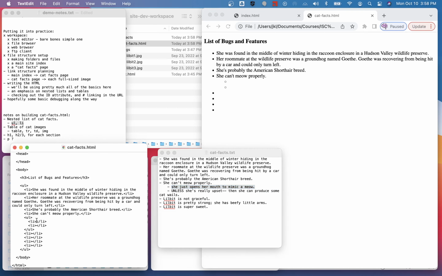She just opens her mouth to meow. Nothing to mimic a meow. Unless she's really upset, then she can produce those famous wails that cats are used to creating. I did a little bit of bad capitalization. Okay, and then the last three, let's see, 1, 2, 3 list items. We got too many. The last three: a little bit is not graceful. A little bit is pretty strong.